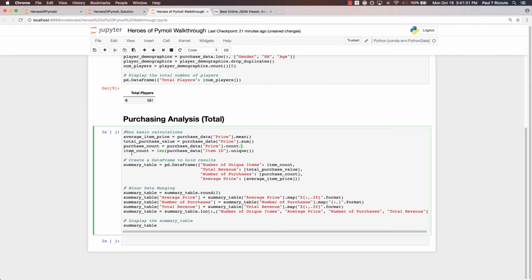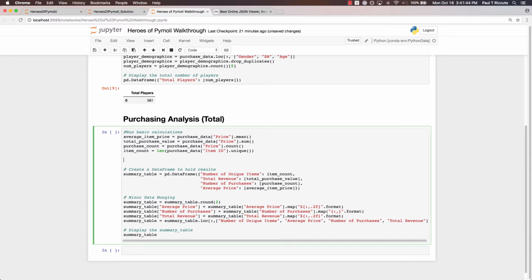And then finally, for item count, we used unique on the item ID column and then grabbed the length of that to find out the number of unique items. Now, there is another way you can do that. If you're curious, you can find the item count by using that same purchase data item ID column, but just using the nunique method. That will give you the number of unique values in that column. So either way works, but I just wanted to show that quickly as a little trick there.